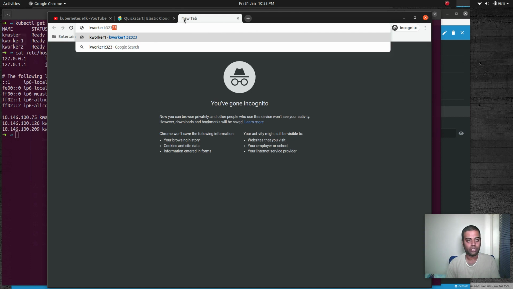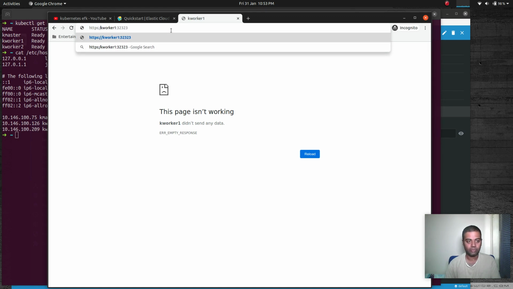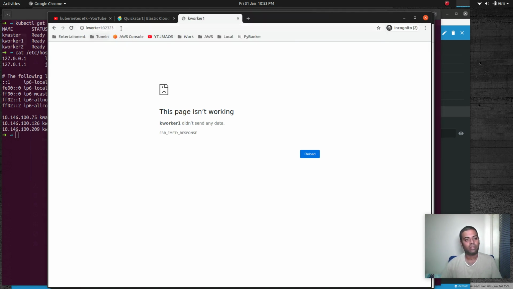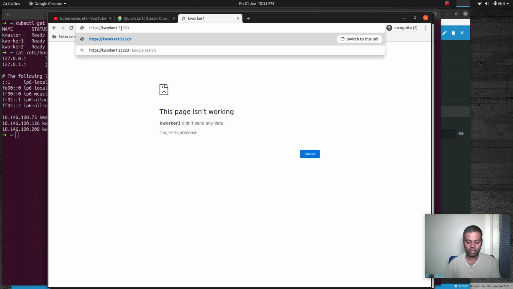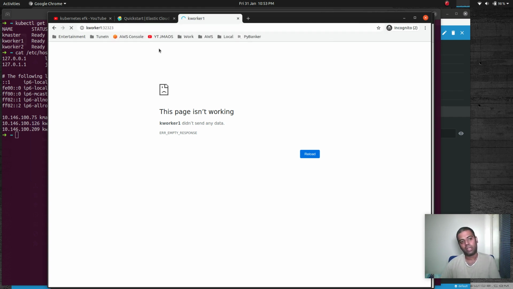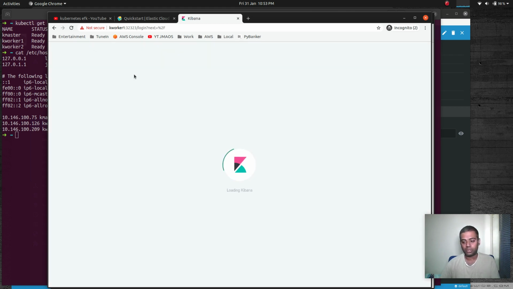kworker1:32323. It's not working because we need to use HTTPS. Okay, it's loading the dashboard now. Advanced. This is a warning because it's using a self-signed certificate.